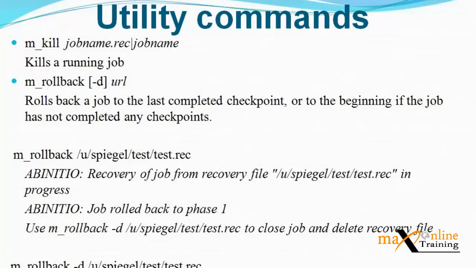You will be able to see the recovery file in your host run directory, and that recovery file will be of the form graph name.rec. And the job name will be equal to the graph name, right? Yes. Whatever you see in the working directory or in the run directory, you can give that particular option for the m_kill command.